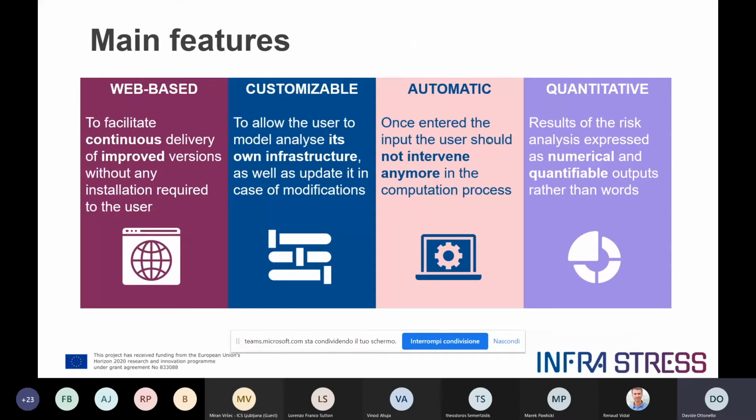Starting from these requirements, we have defined the main features of our risk assessment application. As I said before, we have developed a web-based application in order to facilitate the continuous delivery and also the continuous improvement of this application. Then we should have something customizable because, as I said in the previous slide, we should be able to carry out this risk assessment in different pilots with their own peculiarities.